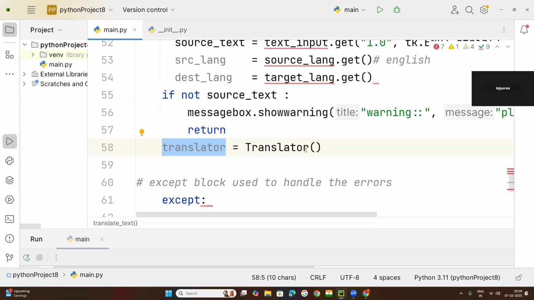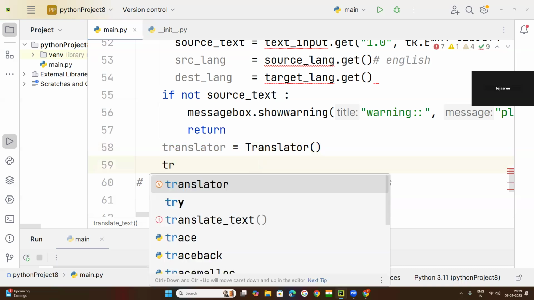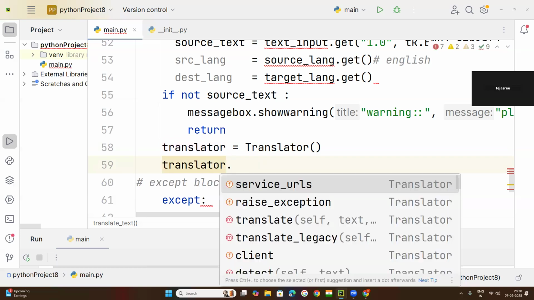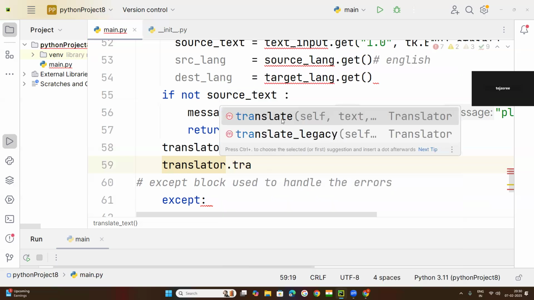So this translator has a method, and I can call it with the help of this translator object dot. Whenever you keep the dot operator, many methods appear. At that moment you call the method translate. This is the translate method, which will be used to translate the text.